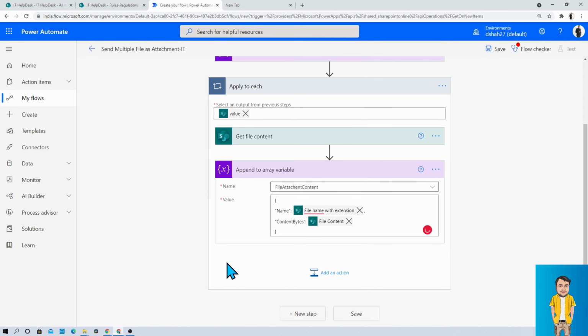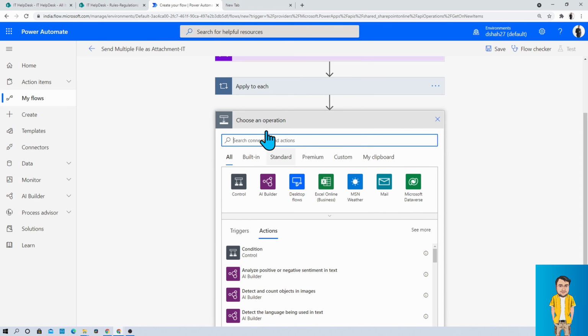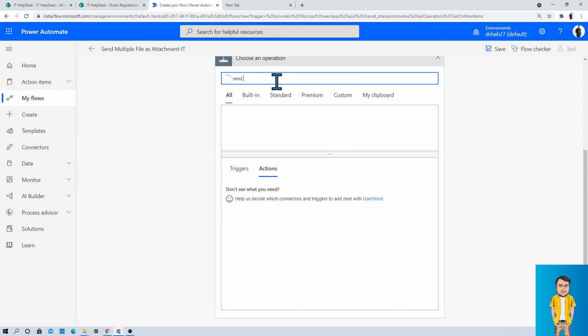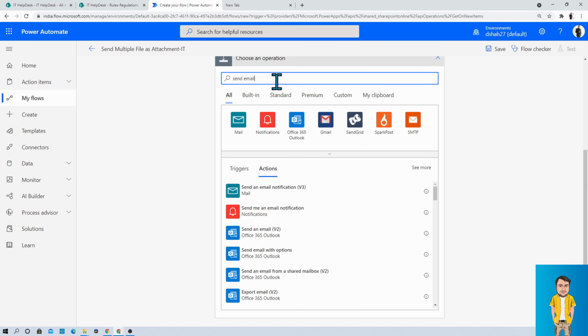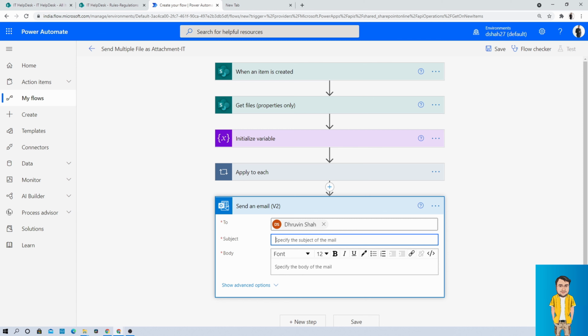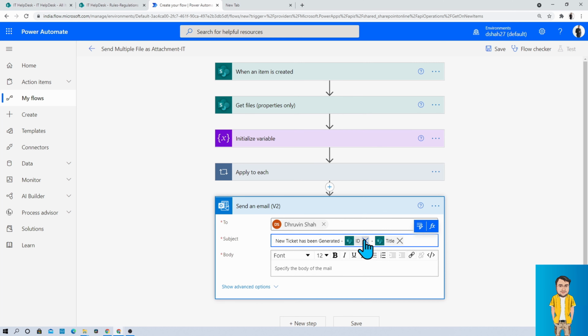And at last let's add our final email action. So search for send email from Outlook, send an email with Office 365 Outlook. Just provide the email address. So I'm just providing my static email address at this moment. In subject, let's provide our subject line. So let me just add one thing. New ticket has been generated, and I just wanted to take ID and title.